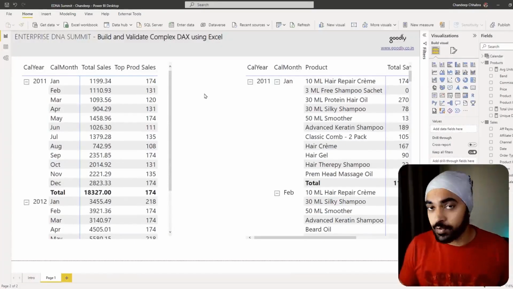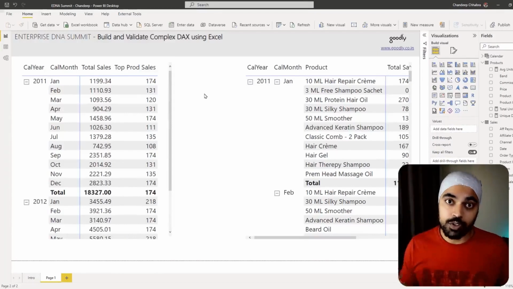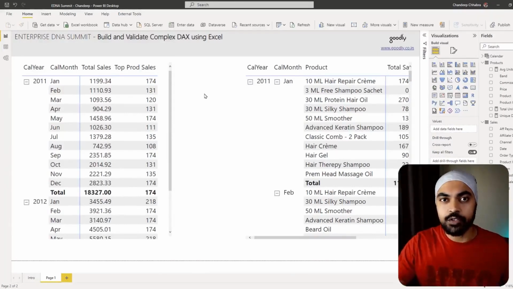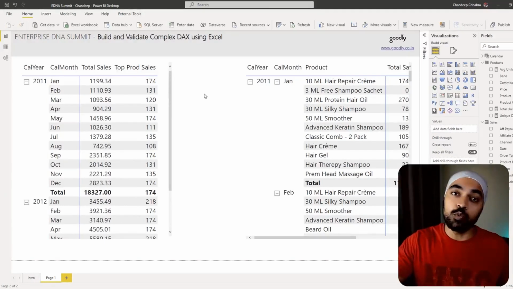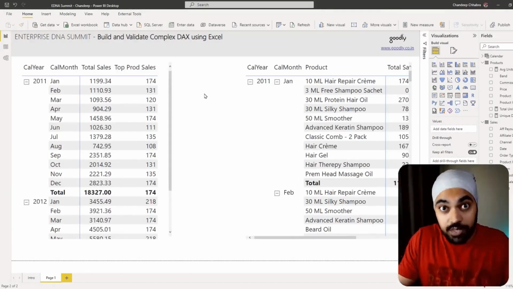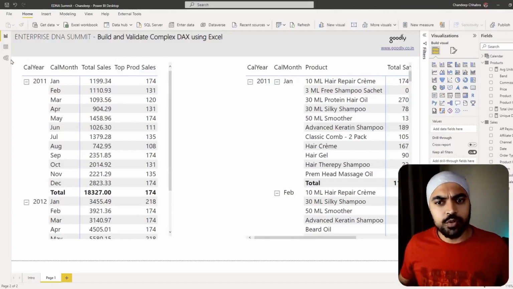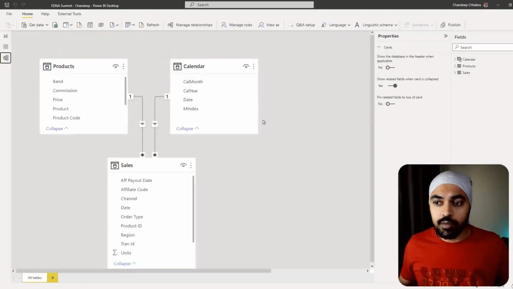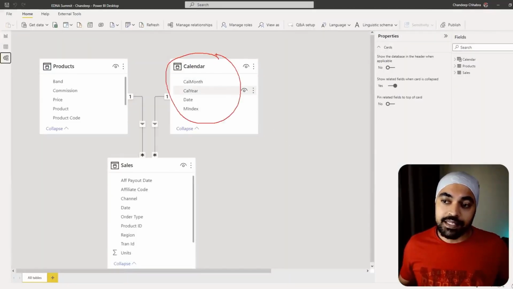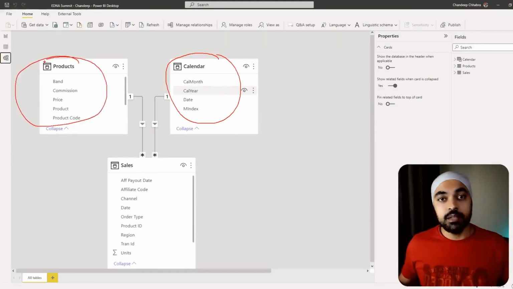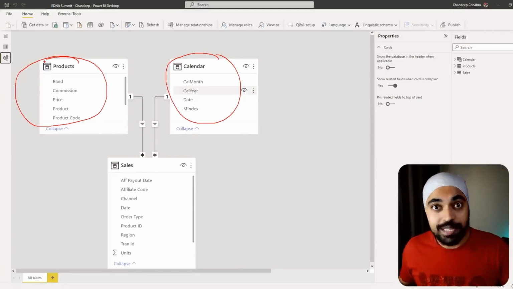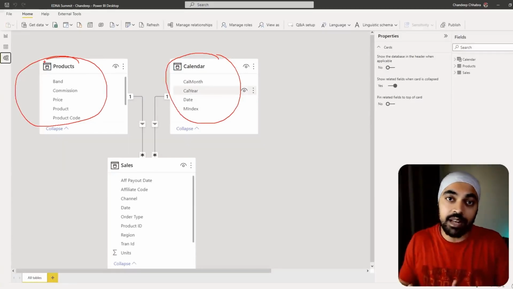Now, there are several ways of doing it. One of the easy ways is to check whether you already have a table at the granularity at which you would want the data to be summarized. Do you already have a table in the model or not? So let's go take a look at the model once again. In the model, this table has the granularity of a day. That means one row in this table means one unique day. In this particular table, one row means one unique product. So we already have the table at the granularity of the product.